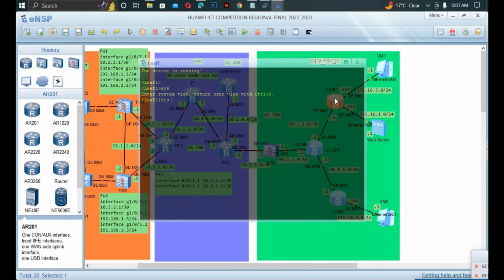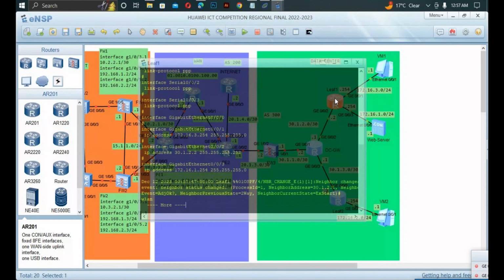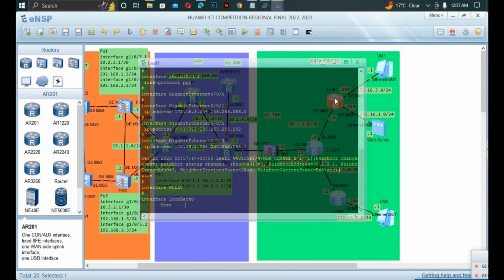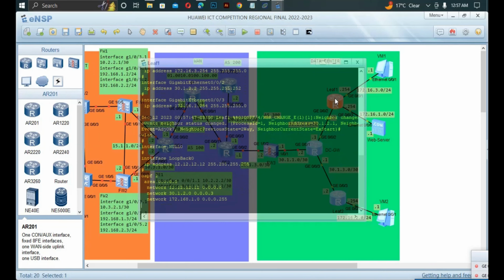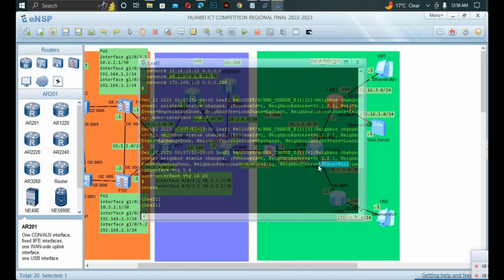So display current-configuration to see what has been configured on that router. You can see the neighbor exchanging LSAs, meaning that OSPF is running. Neighbor state is now full with the peer of 30.1.2.1. So on leaf1 is where we are going to establish a GRE tunnel with leaf2.